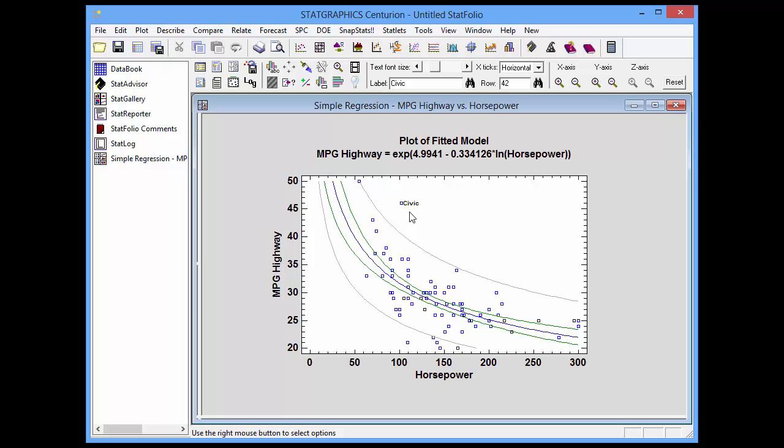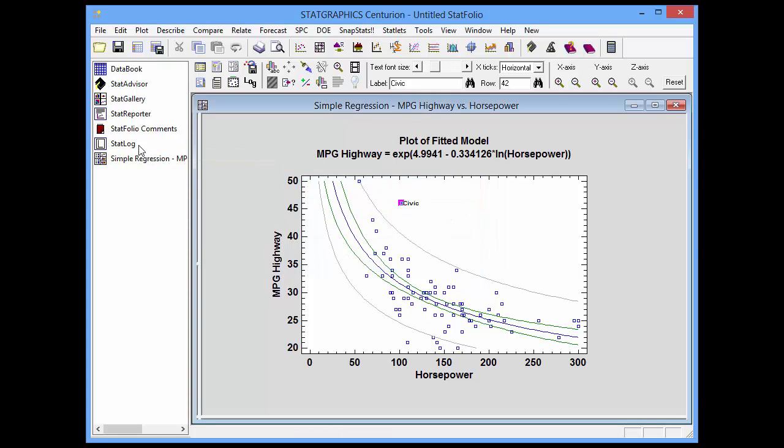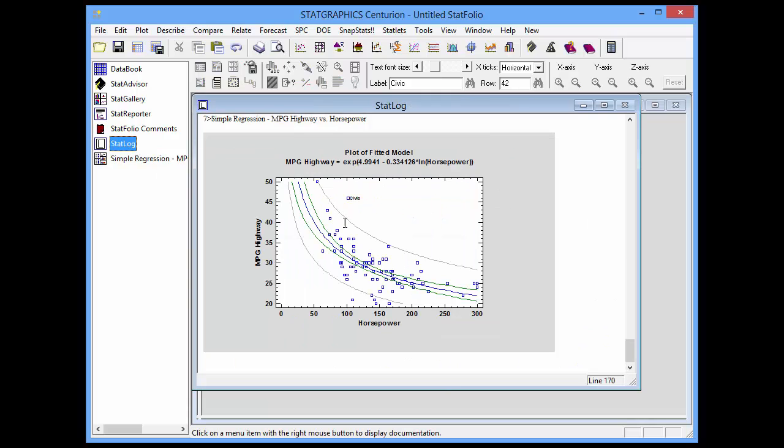If I want to add this particular plot to the StatLog, there's a button on the Analysis toolbar for saving to the log file. I'll push it once, and it tells me that that graph has been added to the StatLog. And now we'll take a look, and there it is.